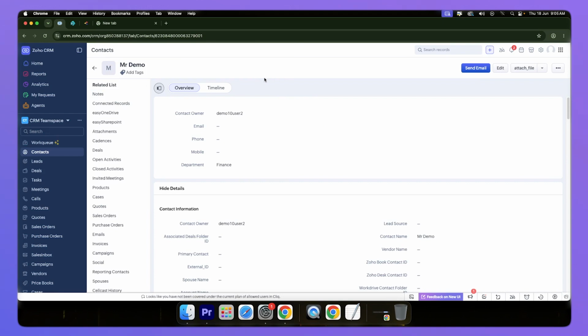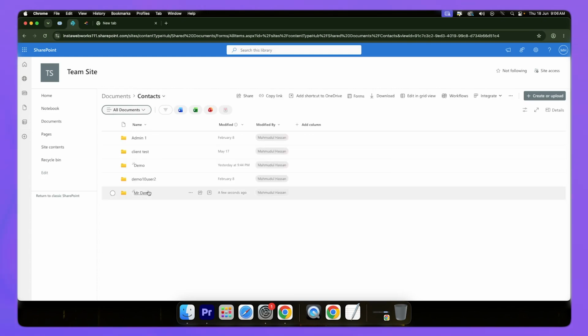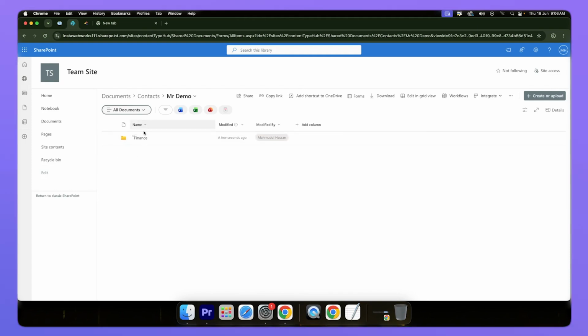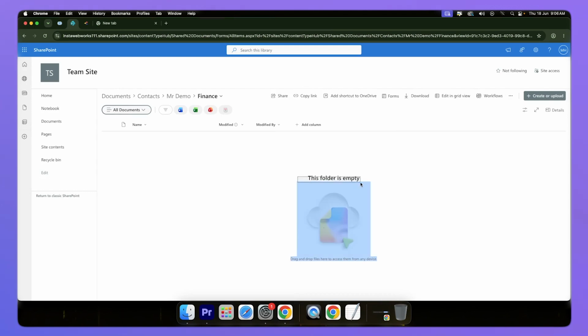Now, if you go to SharePoint and open the Contacts folder, you can see that the Mr. Demo folder has been created for our new record. If you open this folder, you can see that Finance has been created as a subfolder for this record. You can upload files inside this subfolder like before. So this is another useful feature of this extension. It helps you create organized folders and subfolders inside SharePoint based on your CRM data.